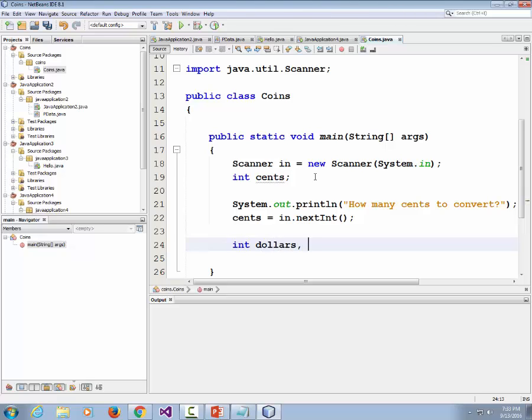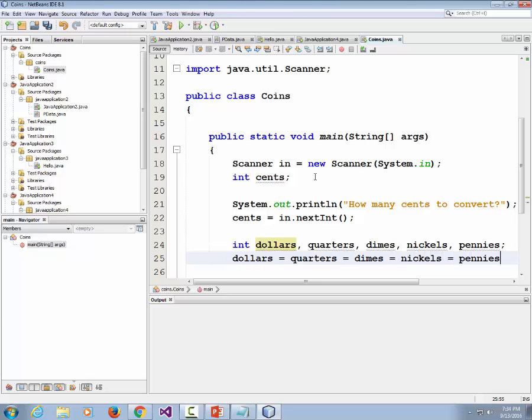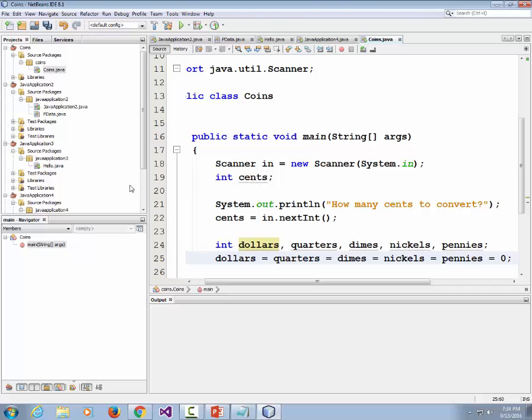So int dollars, quarters, dimes, nickels. I always spell that wrong. And pennies. It would be nice if they were all initialized to 0, perhaps. So dollars is equal to quarters, is equal to, this is a cheesy way of initializing them all, is equal to dimes, is equal to nickels, is equal to pennies, is equal to 0. That gets them all at once.